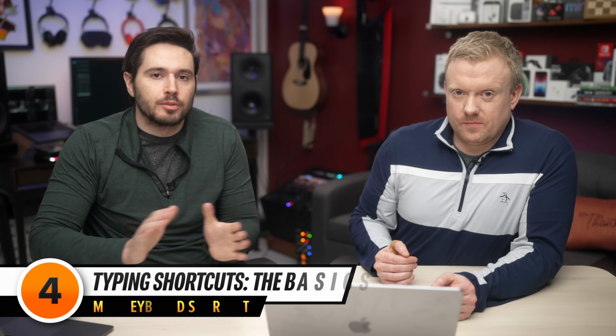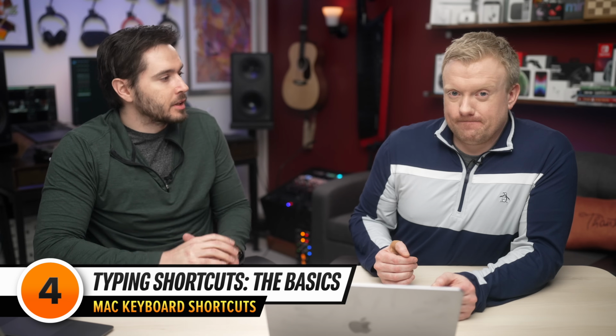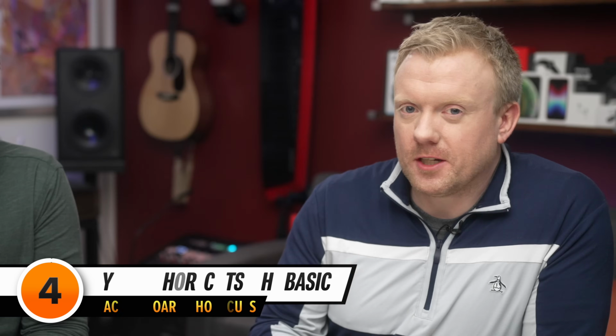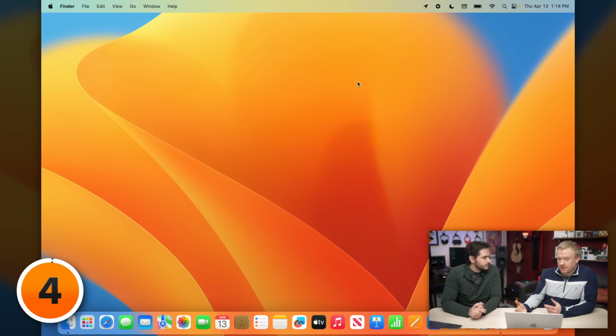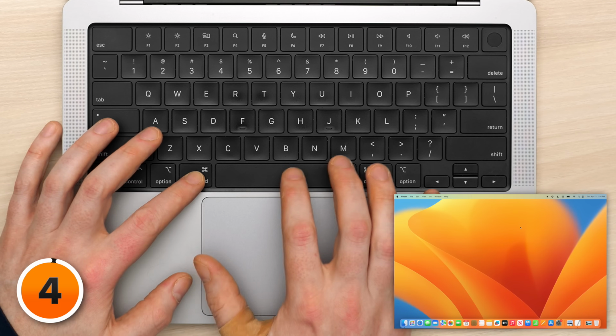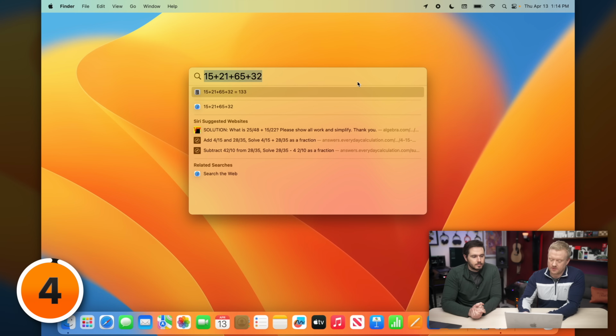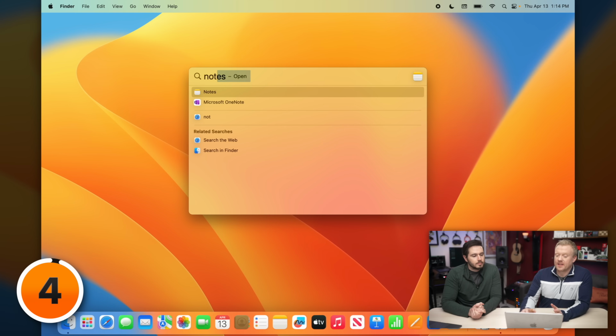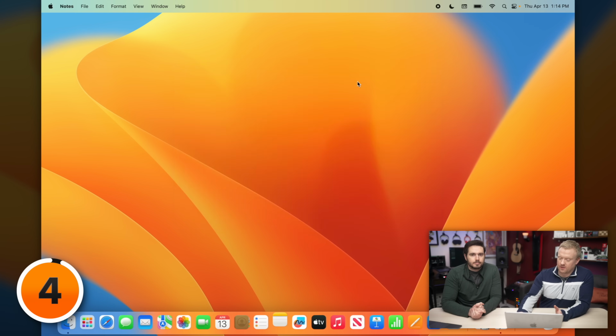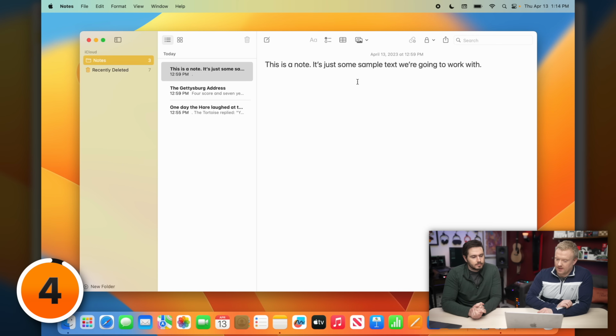There are tons of really useful typing shortcuts. We're going to start with the basics and get more advanced. I have a couple notes in the Notes app, so I'll open the Notes app first using Spotlight. Hold Command, press space, release Command. I'll just type in NOT. It suggests Notes. I'll tap Return on the keyboard to open up Notes. I have 3. This is a note. It's just some sample text we're going to work with.